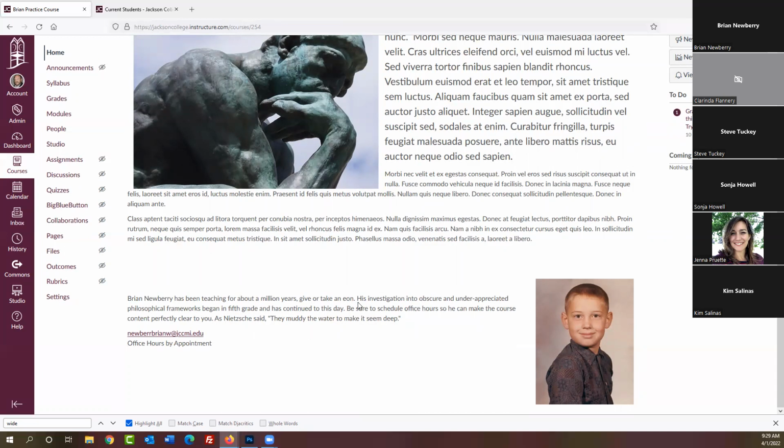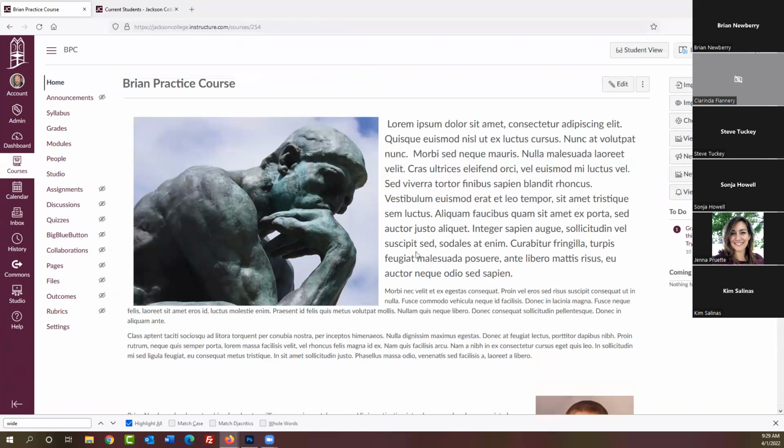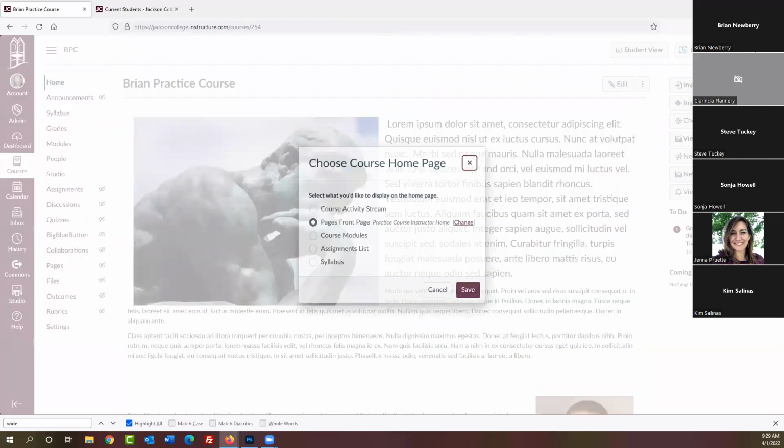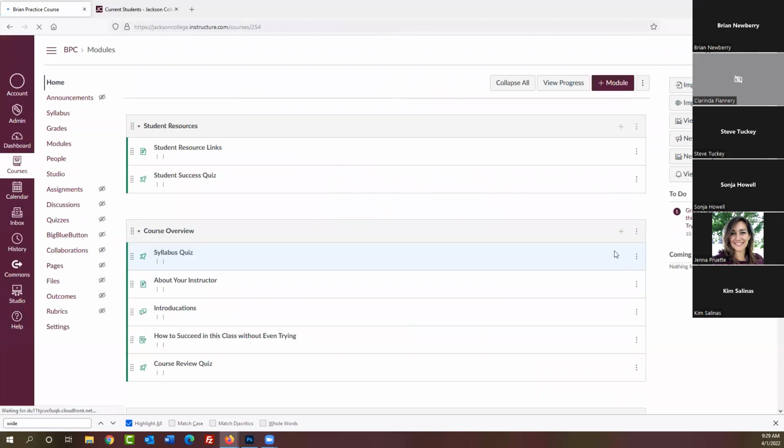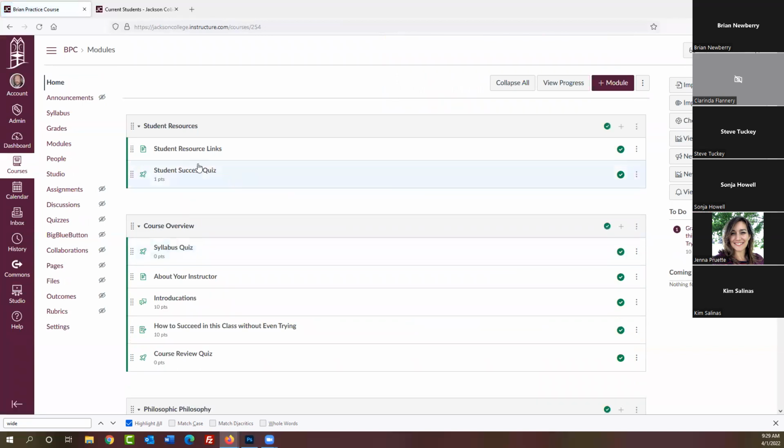Now, I might not necessarily keep this as my home page for the entire course. As we've seen, I can have this as my home page. And then after, say, the first week, I might choose this one, course modules, as my home page by default, so that when students enter the class, they're going to see the modules just as if they had clicked on modules. And for those of us used to Moodle, this is just like Moodle, isn't it?